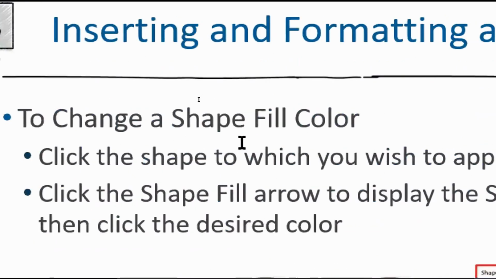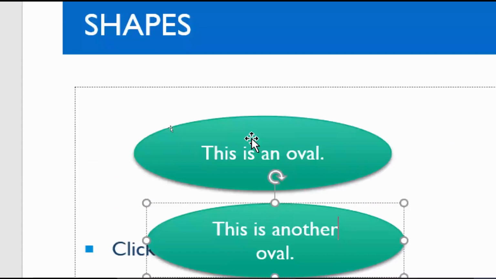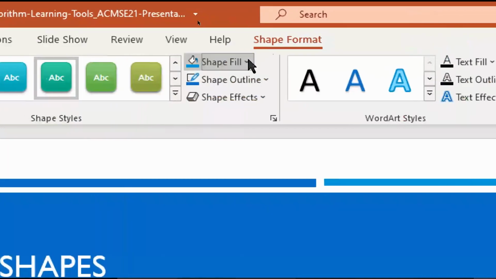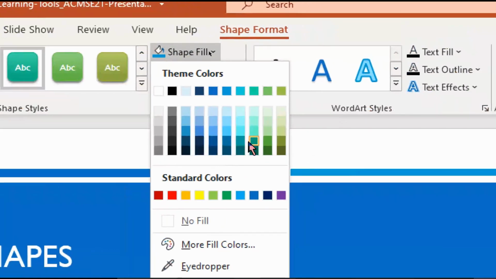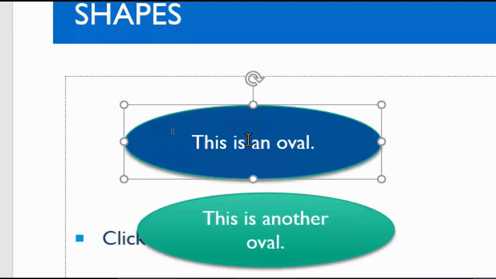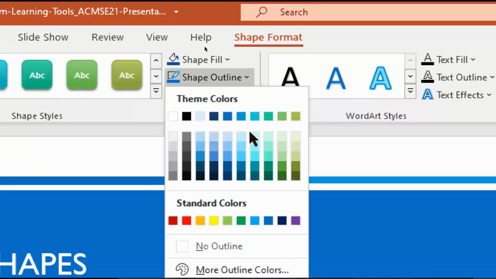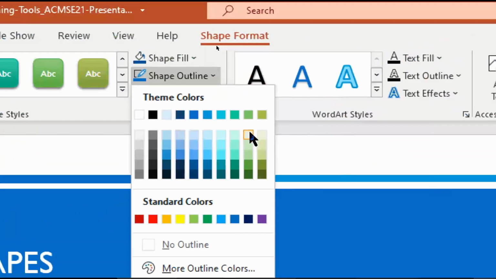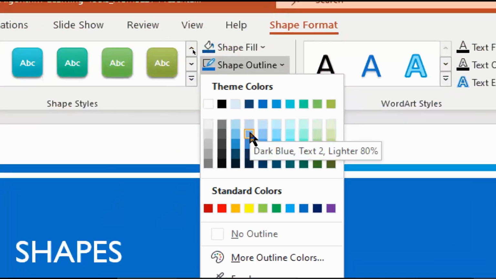Change a shape's fill color. Let's say we want this one to be red. Come here, we have shape fill, bring this down. Well, we don't have red. Let's go with blue then. You can also change the outline. You can change its color. I'm not going to bother with those colors. Stick to the theme palette. Let's give this a light blue outline. Why not?